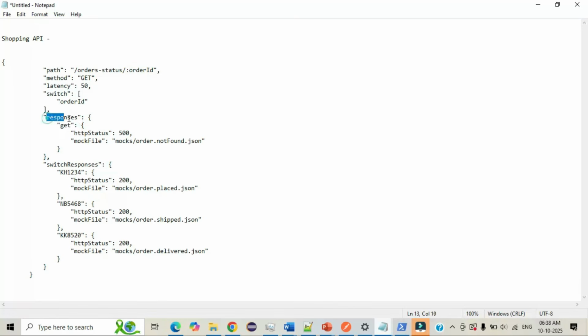Then there are two more fields, one for response and one for switch response. If the order ID matches, there are three types of order IDs I'm taking as an example: KS1234, NB5468, and KK8520. If any one of these order IDs matches, we get a response. As I mentioned, I'm using three scenarios. If you pass the first order ID as the endpoint, it will call the order placed file. If you use the second order ID, it will call order shipped. If I pass the third order ID, it will call the delivered file.